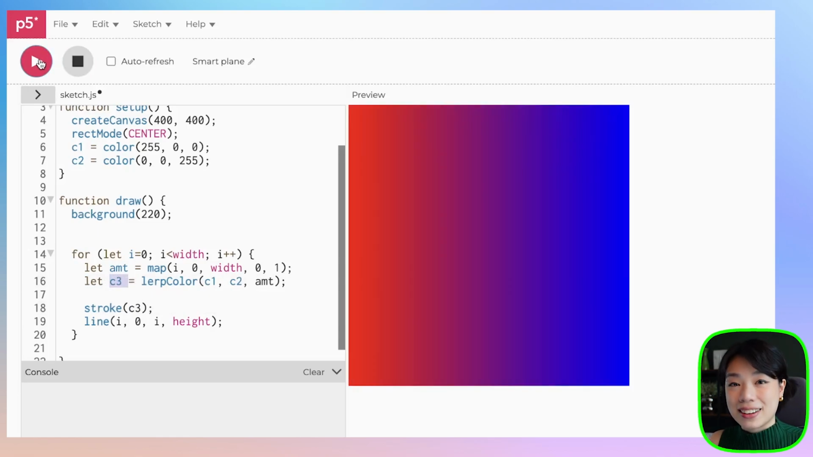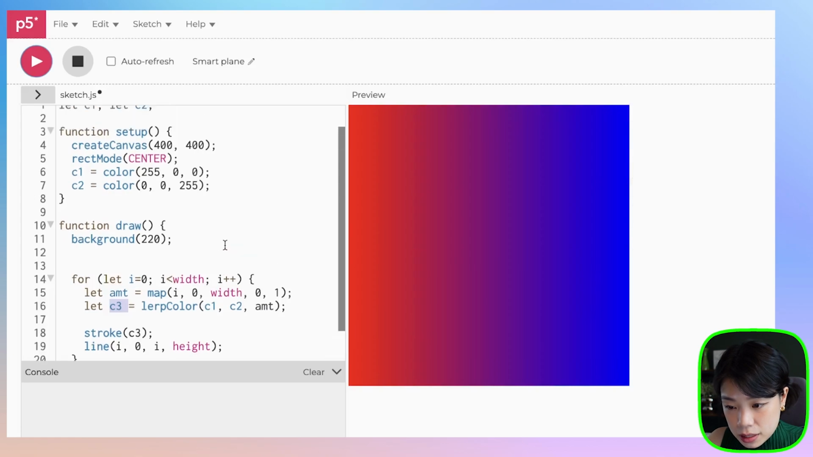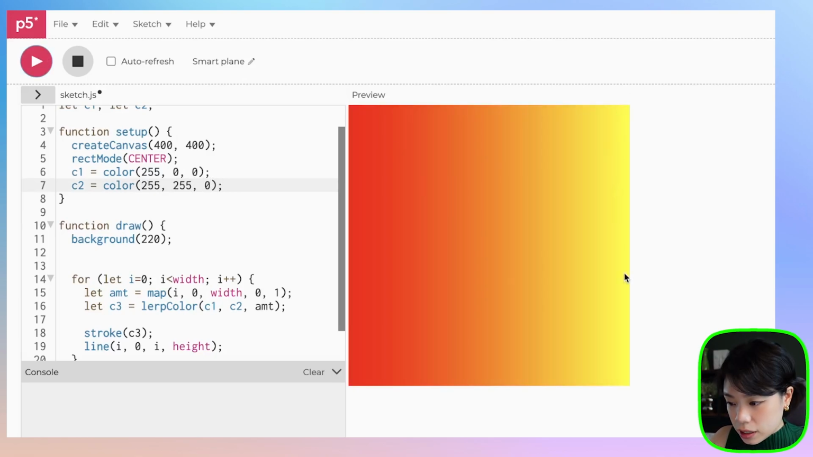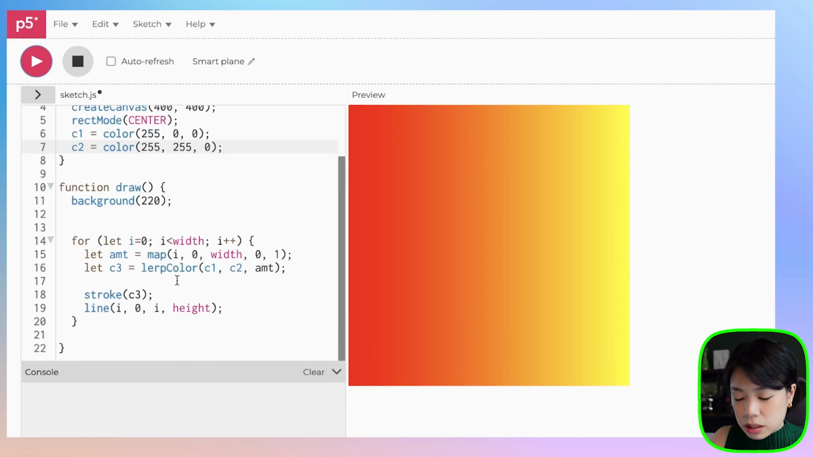And now we get a gradient of colors, but you cannot actually see this here. But if I were to change this color to, let's say, yellow, it might be more apparent. Can you see that there's a line of light gray here? That is because we actually need to loop from i equals 0 to i less than or equal to width. We want it to go until the end here.